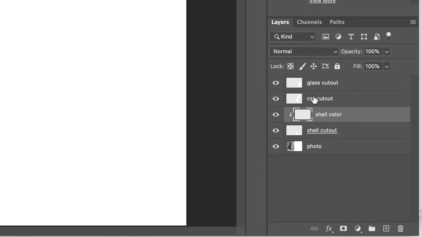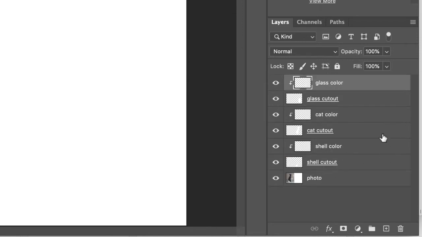I'm going to do that for the cat cutout and the glass cutout, and I'll pause the recording here just to save us some time on recording. But I'm going to do the same procedure for each one. Okay, I'm back here again. What I did was I created a new layer above each cutout layer, and I made it a clipping mask and stuck the word color in there so I know what's going on.